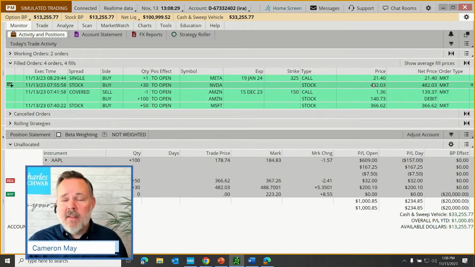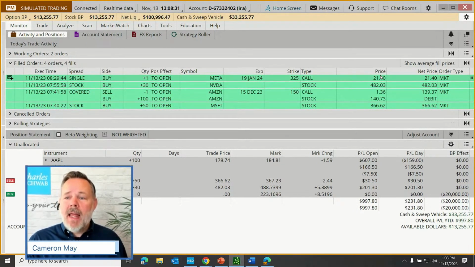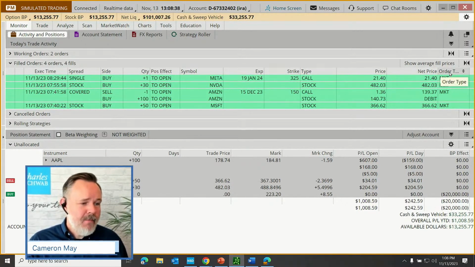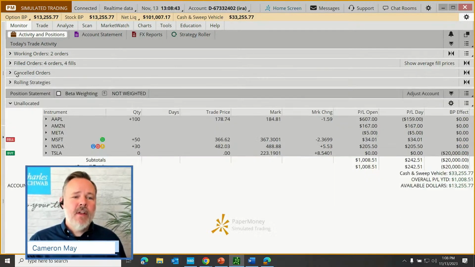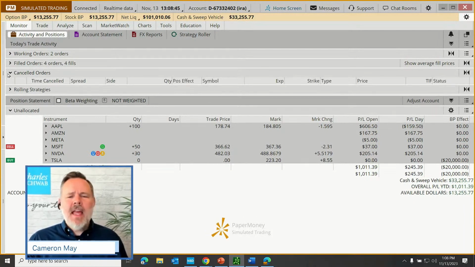I'll let you explore this on your own. I think it's going to be intuitive to a lot of you, but it has these sort of default columns, including the price, the net price that was paid, the order type that was placed. Okay, Eva, yeah, good. You were aware of that little function? Very good. So there's our filled orders. We'll also have canceled orders here.